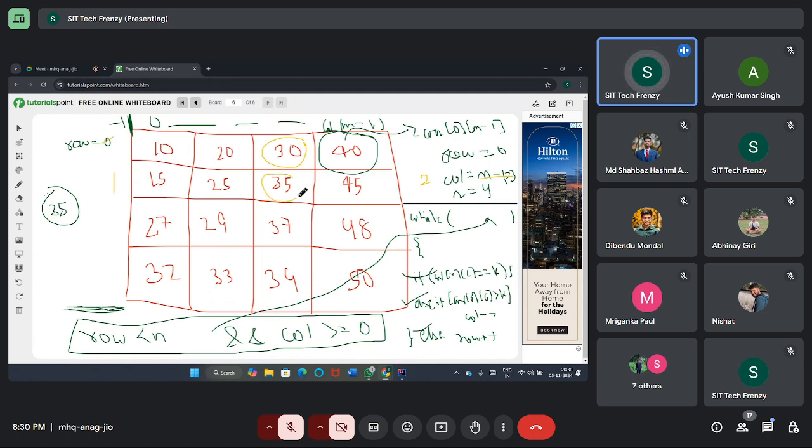We come over here. Then again we check, is row less than n? 1 less than 4? True. Column greater than or equal to 0? True. 2 greater than or equal to 0. Check this. Is 35 equal to 35? It becomes 2. You return true.